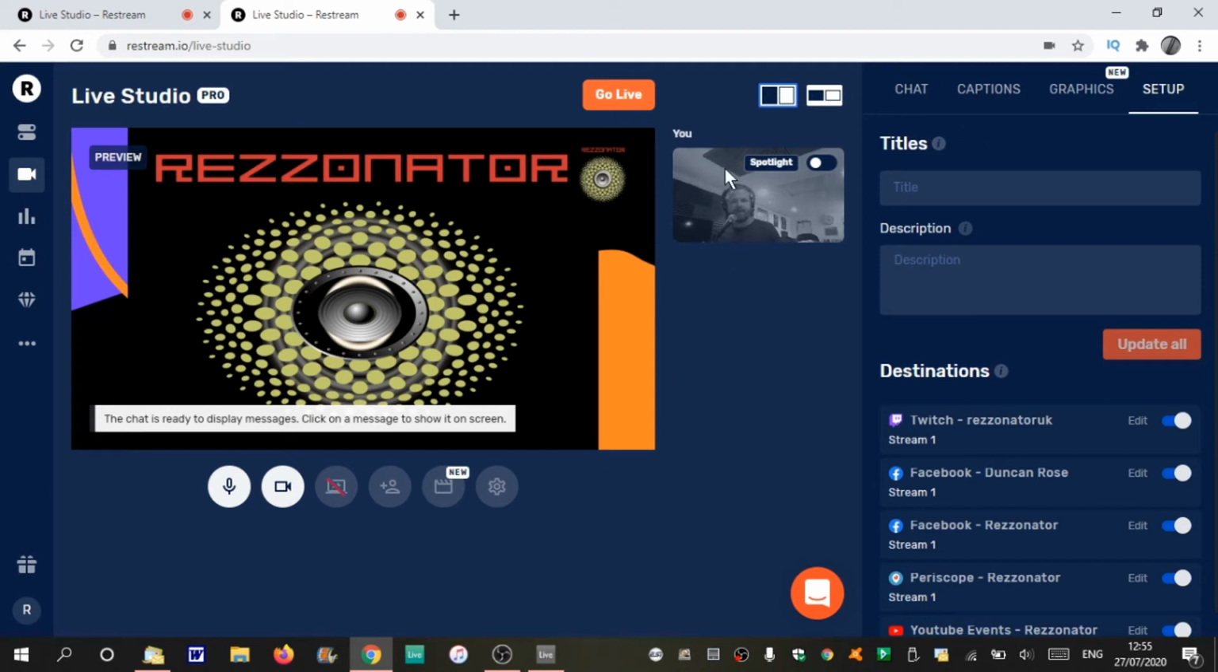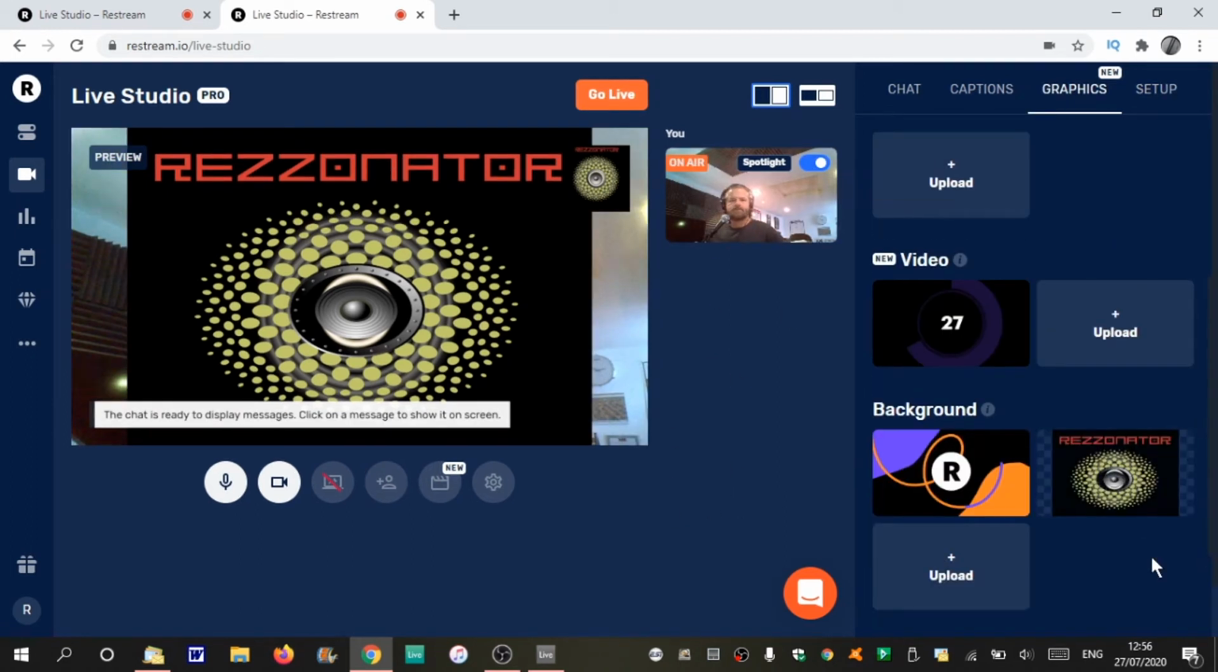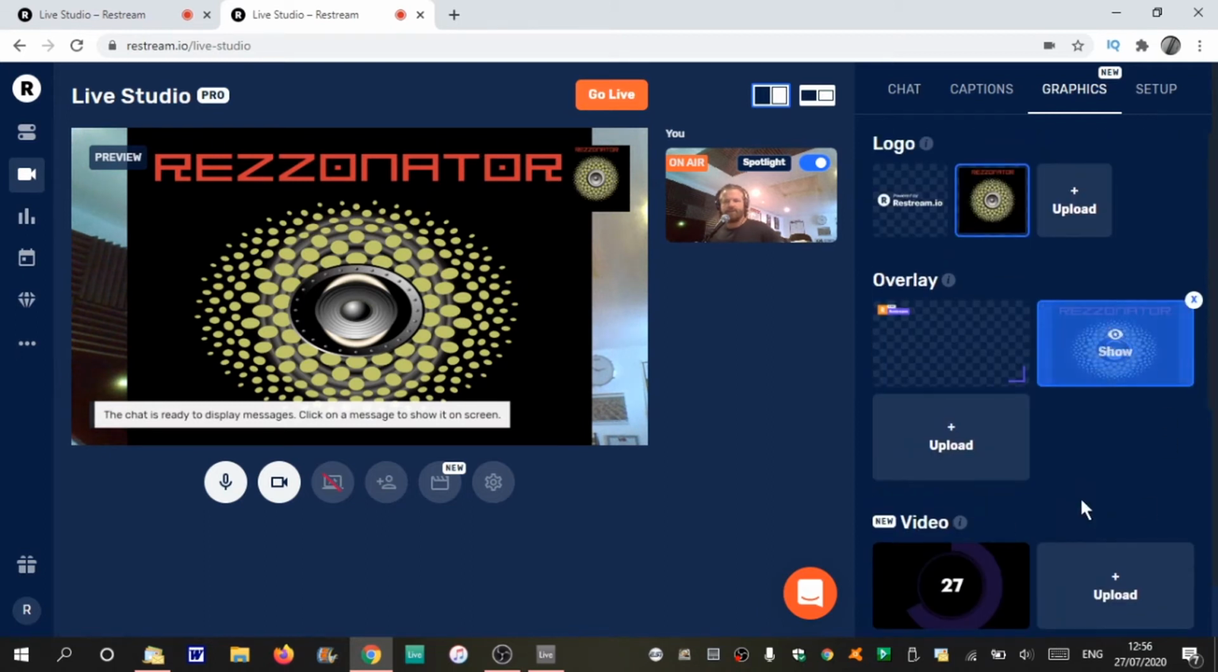So if we come back over onto our main section here, this is obviously a preview of what is going to be sent out. And then down here are our different windows that we can turn on and off. So if I turn this on, I've got my overlay on. Let's get rid of that.